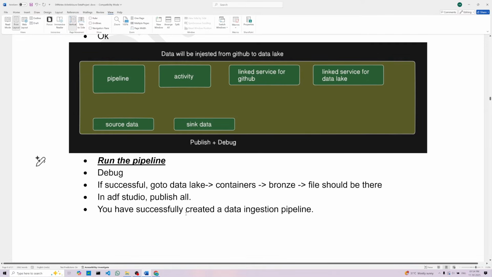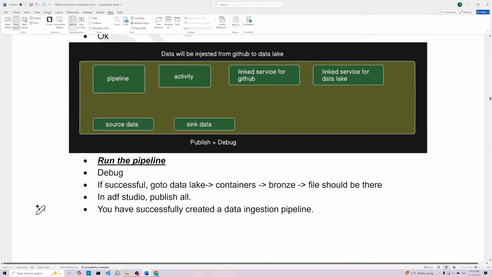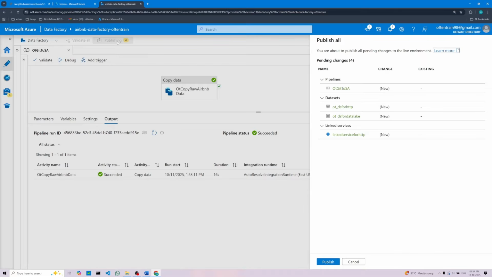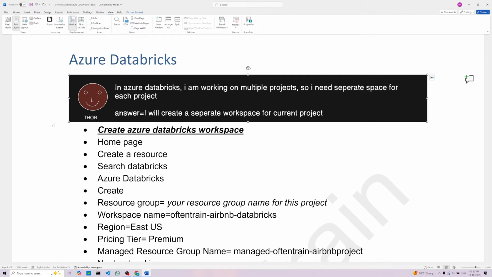Now we have created this data ingestion pipeline. Now we just need to publish all so that our work will be saved inside our Azure Data Factory workspace. So we will not save it, we will publish it. So publish all, and publish. Publishing completed. Now phase 1 of the project is completed.